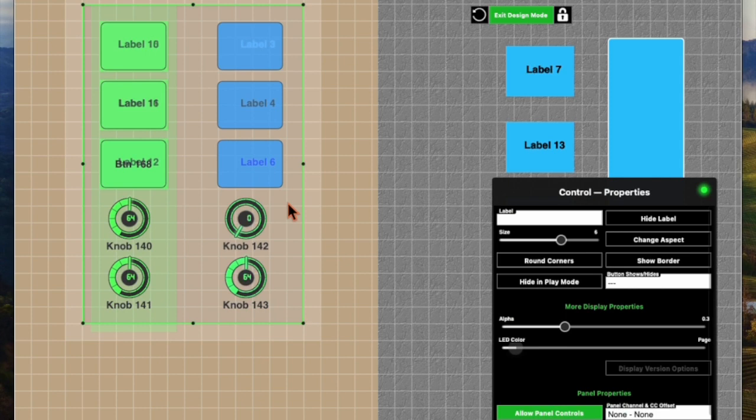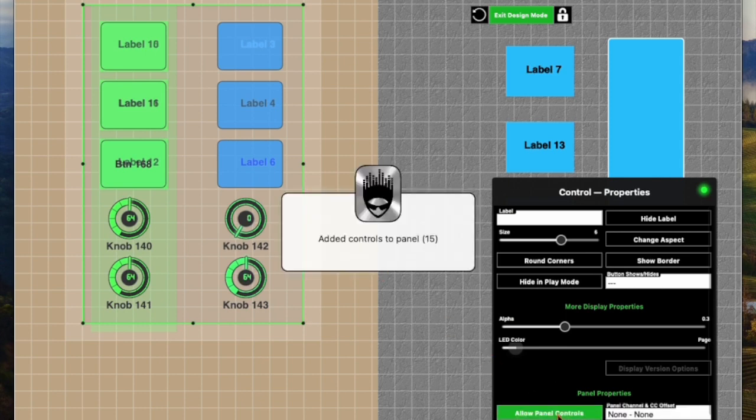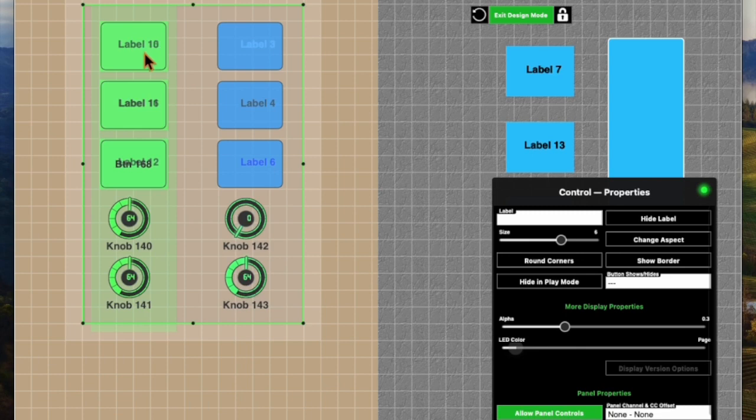Next, select the base panel and activate Allow Panel Controls. Notice there are 15 attached objects. We can count them to verify. Notice button 168 moved to the top of its hidden panel.